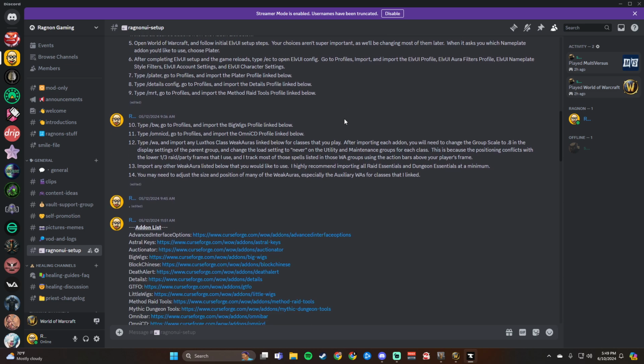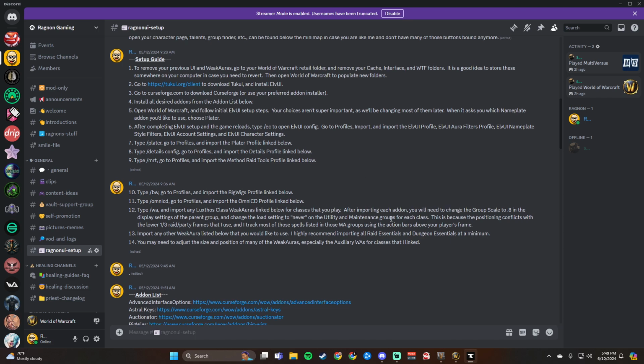After you've done all that, then you'll want to open up World of Warcraft and follow the initial ElvUI setup steps. It's not super important what you choose because a lot of those will be overwritten with the profile that we import later. But you can just run through that first set of steps to get it out of your way.